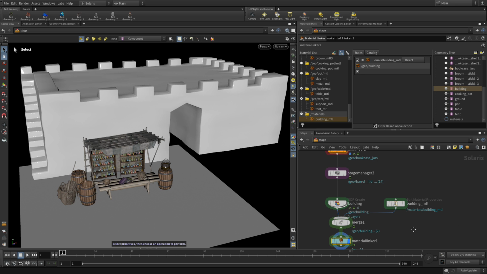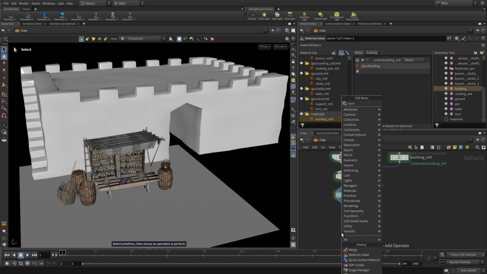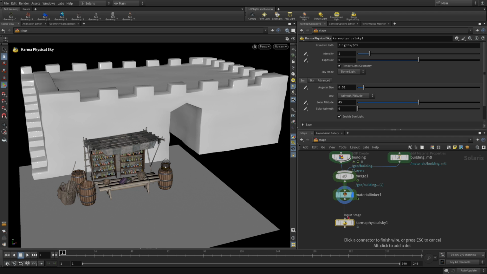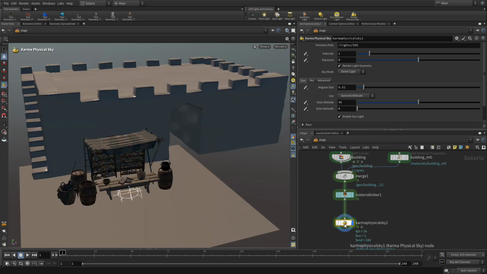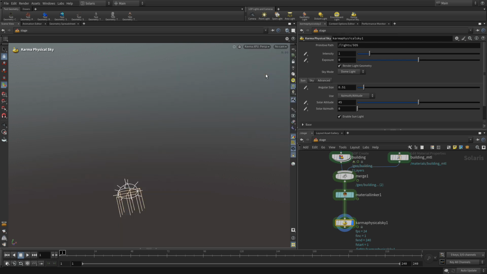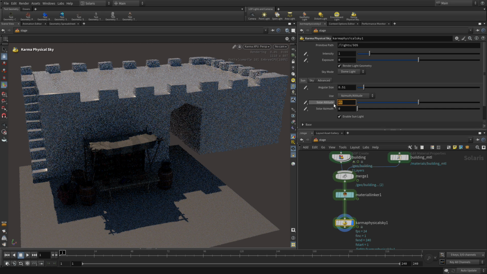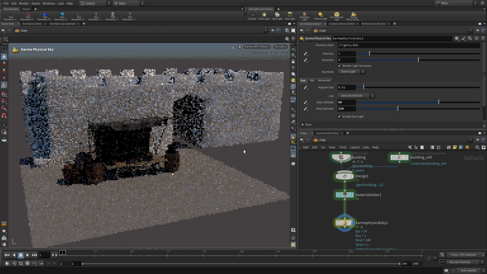Now, to help us get a feel for the look, we're going to add a Karma Physical Sky node, and we're going to put that at the end of the chain here. And that just gives us a nice look, and especially if we go to Karma XPU, we can get a feel for that. And then turn off those. And we're going to change this to 60, 120. There we go.